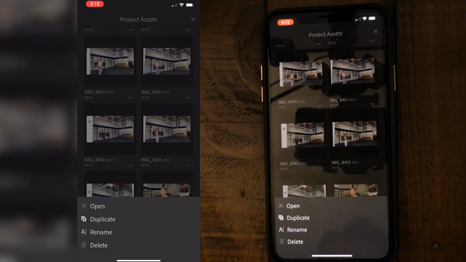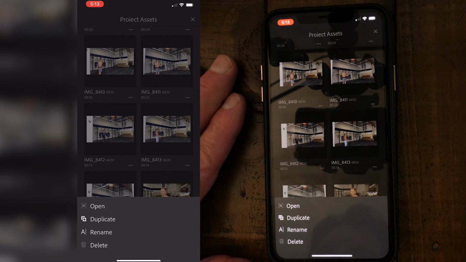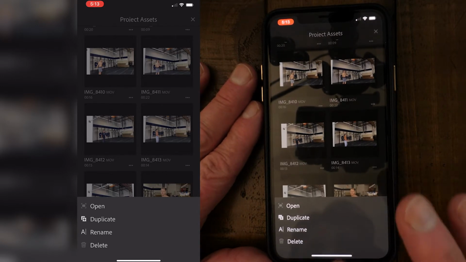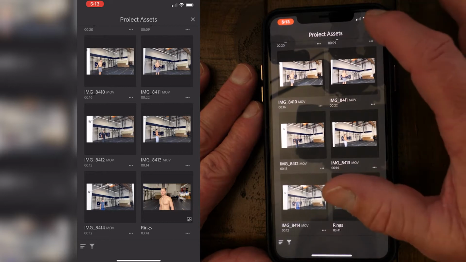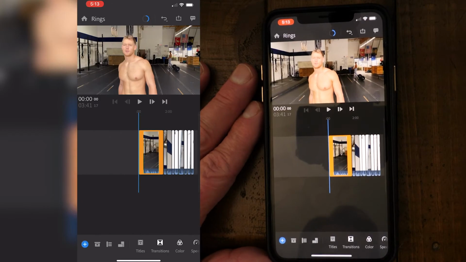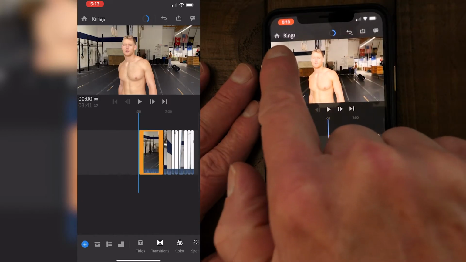One reason is you can create one version for YouTube and another version for, say, IGTV, a vertical version. And Adobe Premiere Rush makes it really easy to create multiple versions. So for now, we're gonna leave that. And we're gonna go back to our edit. And now notice that it's called rings now.